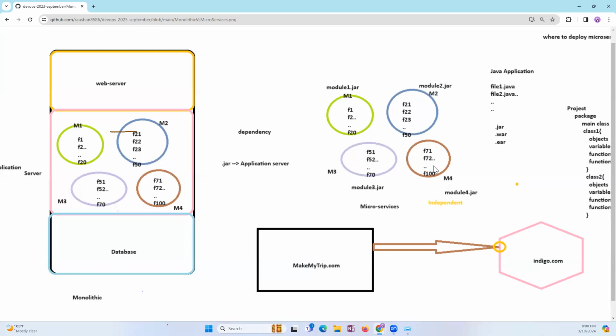GET call. API calls. So when you click on the search button, internally Make My Trip calls GET calls to all the airlines, and information gets populated on your screen, availability on a particular day, time, right? This is what I'm talking about. If M1 needs some information, it can call M4 through API call, right? That's it. So this dependency could be reduced.